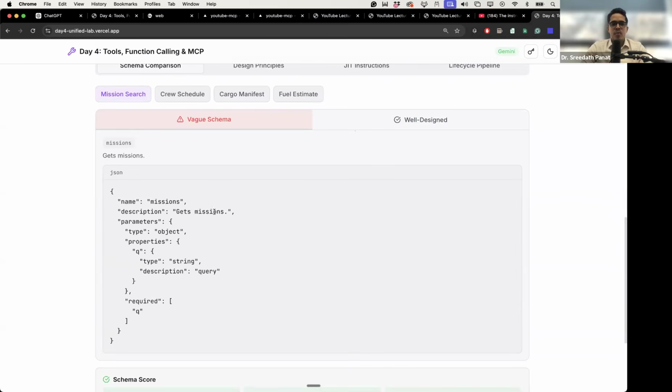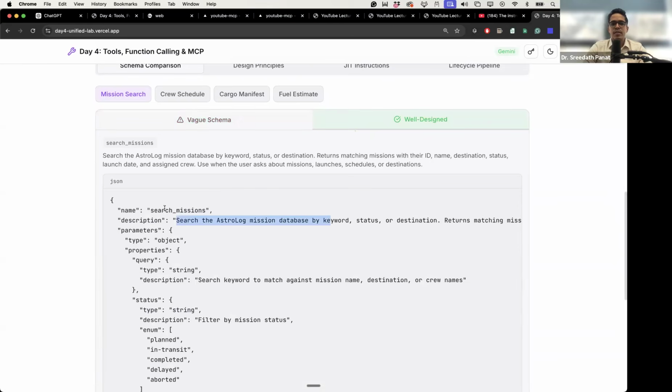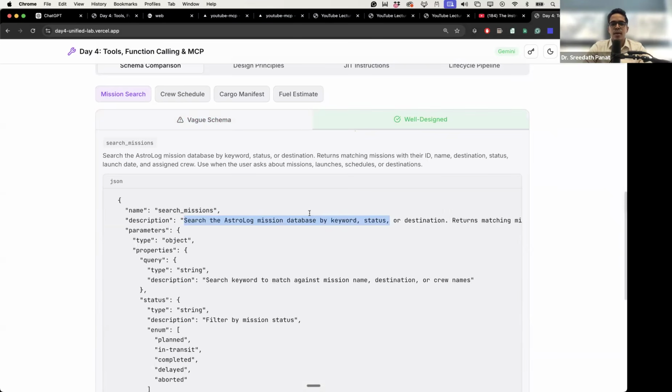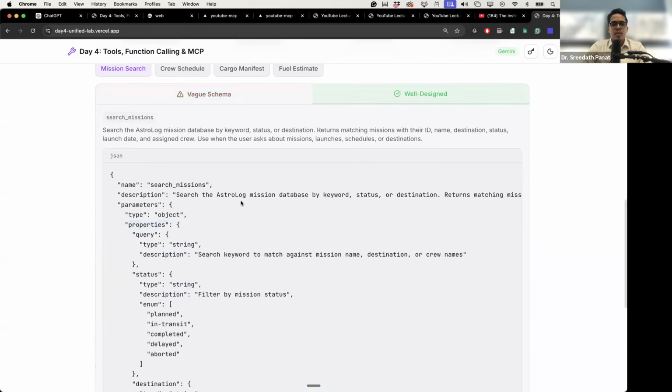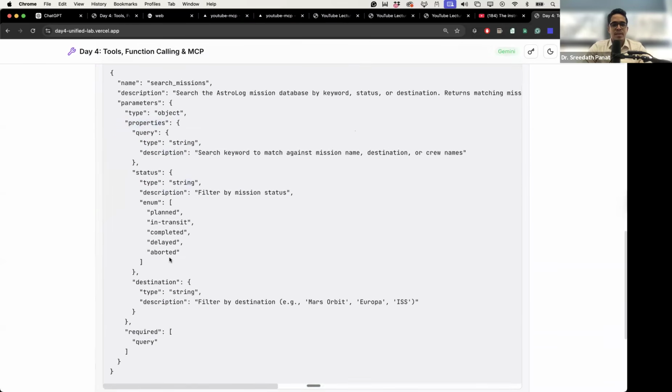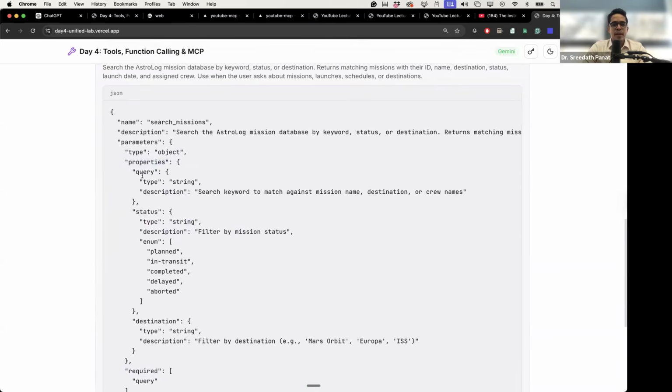Now in the vague schema, what is this description? This is the most lazy description. Basically, this lazy thing is what we just did when we implemented Blender. But here in the well-defined schema, the description of the tool will be: search missions is the tool name. It will search the Astrolog mission database by keywords, status, etc., and returns so and so. And look at this thing. What is this q? Properties q string query. This is the worst schema ever. But actually, this property says, where is that? It's a query. Query type is string. Search keyword to match against the mission name, destination, or crew names.